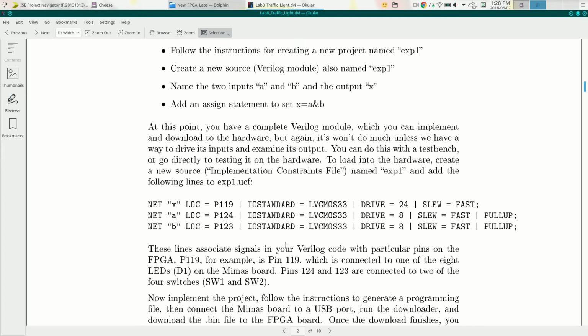So X is an output. The drive is set to 24, which means it's going to deliver 24 milliamps max, and slew fast just means it'll change quickly. A and B are on P124 and P123, and those have this extra thing at the end that says pull up. That's that internal pull up resistor that we normally wire on our switches. It's going to put that in there for us. Okay, so we don't need to put pull up resistors on the switches. We can either connect the switch to ground and it'll be a zero, or disconnect from ground and it'll get pulled up to a one. So hooking switches up to this thing is a whole lot easier.